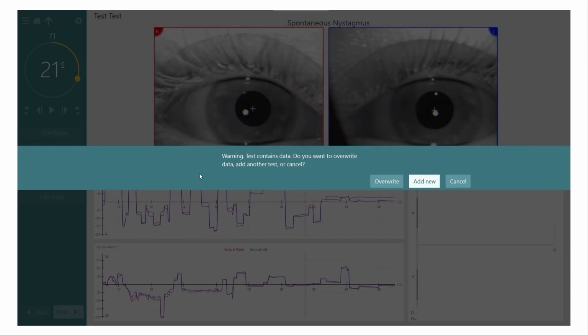It says, warning, the test contains data. Are we trying to overwrite the current data? Add another one, so we just run it a second time and it keeps both sets of data, or cancel and just keep what you have and move on. And so again, overwrite, that's going to be where whatever you just recorded, we're going to write over the top of that. It's not going to keep any of the information you just recorded. Whereas add new, it's going to create a second option in your protocol, and you're just going to see both sets of tests that you ran.